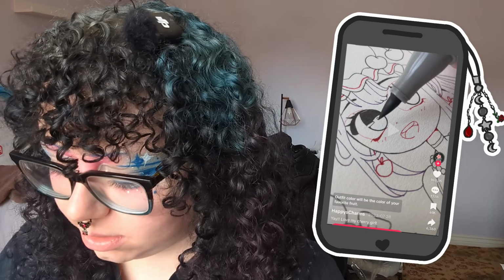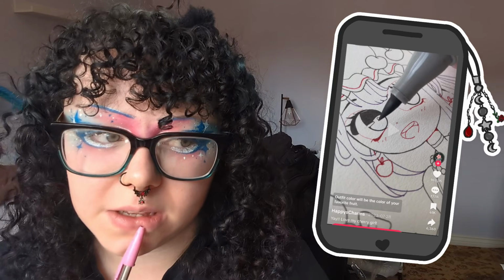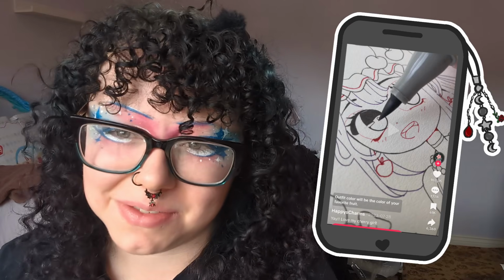Okay, outfit color. I think my favorite fruit is cherry.